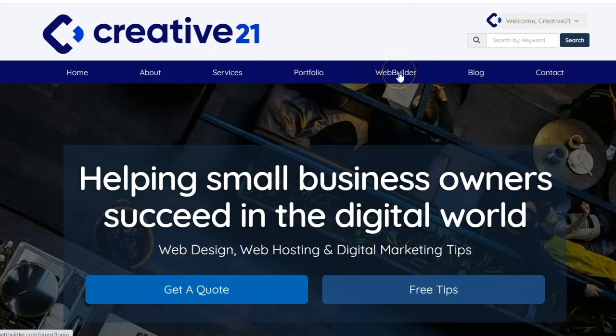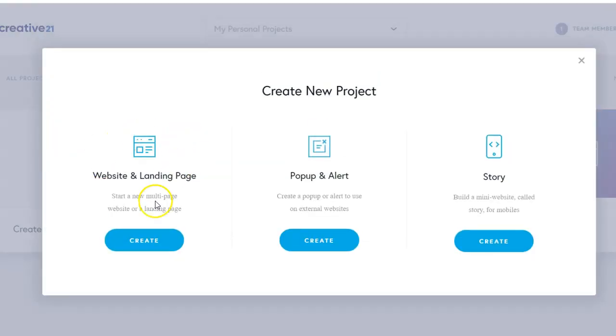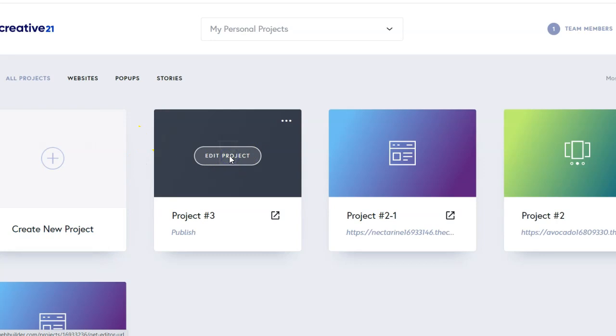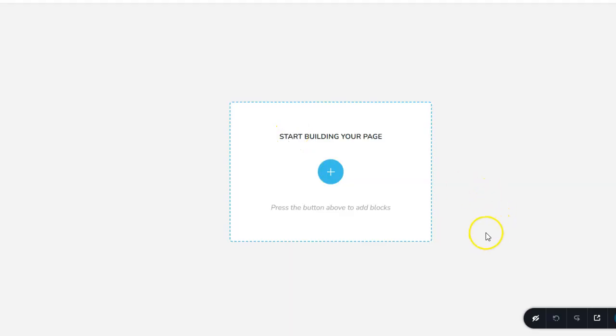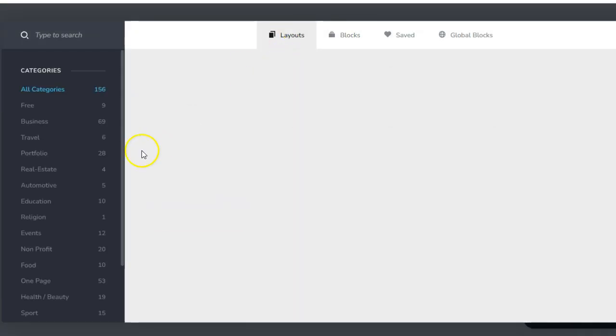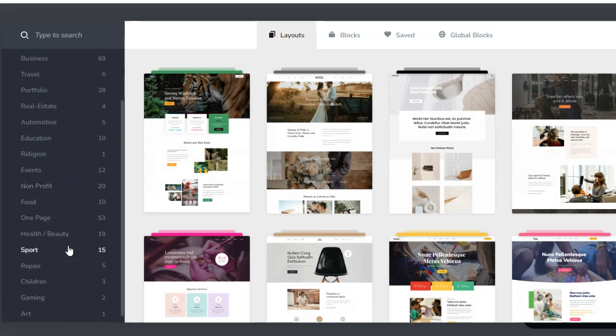creative21.co.uk, if you're using our builder, you click on web builder here, you'll be taken to your dashboard, and then all you need to do is to click on start landing page, and then once you do that, you just click on edit. Basically, the first thing is a blank canvas, and in this case I'm just going to pick any canvas on the contact us page.